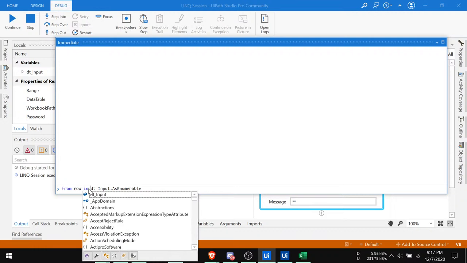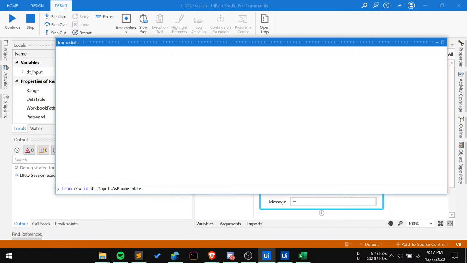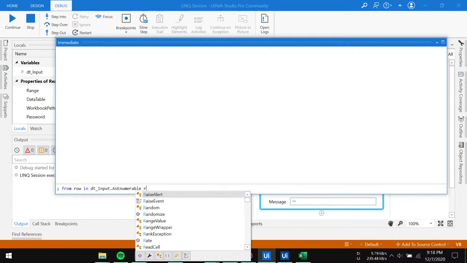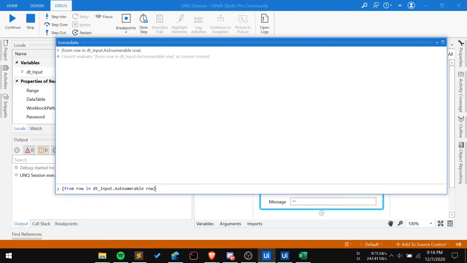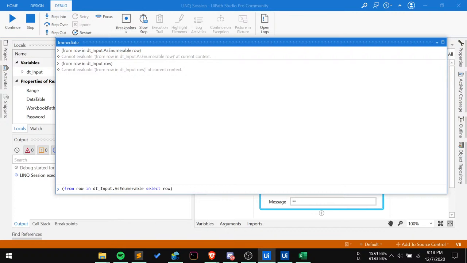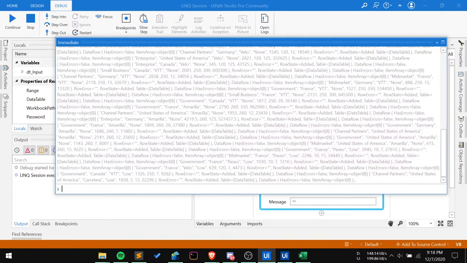From row in this particular data table, what I want to extract is... now I don't want to extract the entire row. If I type row here now, it is going to extract the entire row. Okay, from data table, let me remove this. I'm sorry, dot as enumerable. We have to write select here. So from a row available in dt underscore input, select that row. Very simple query. If I run this, you can see we extracted the entire data just like last time.